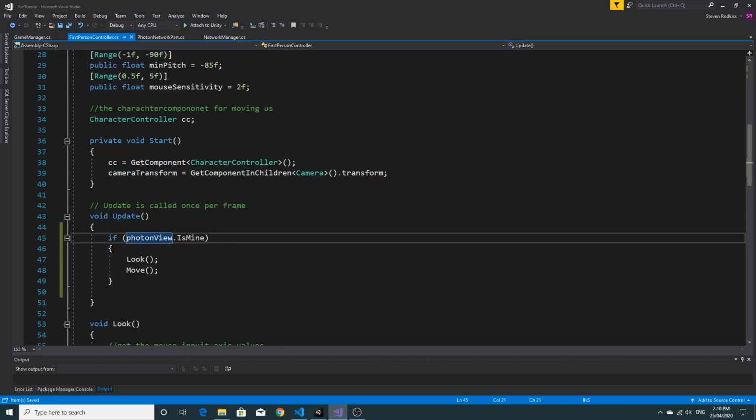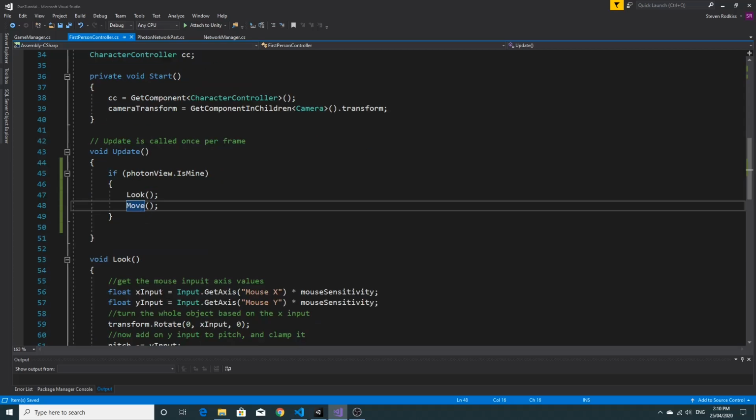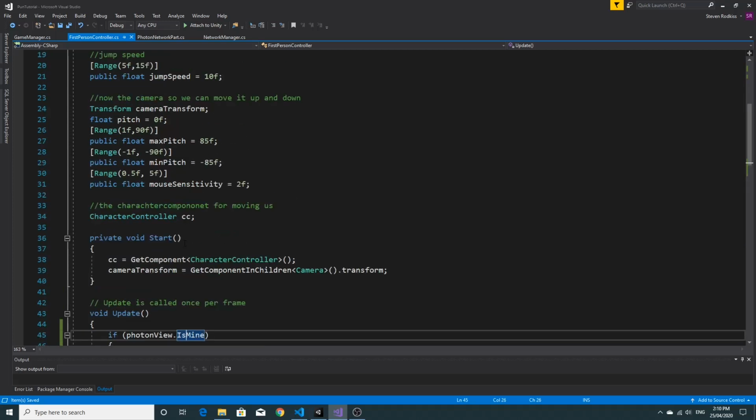So only if we are the connected client, if we are the one who's supposed to be in charge, do we want to run the Look and the Move. So we'll take the input and we'll deal with the input only if this is our game object that we are in charge of.